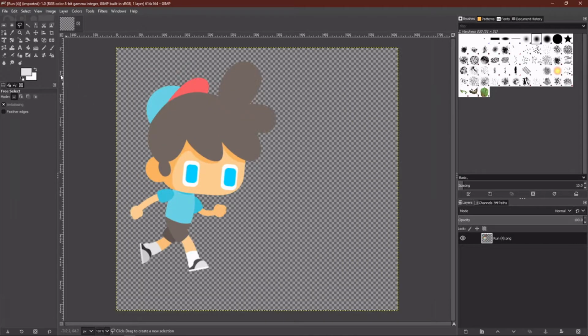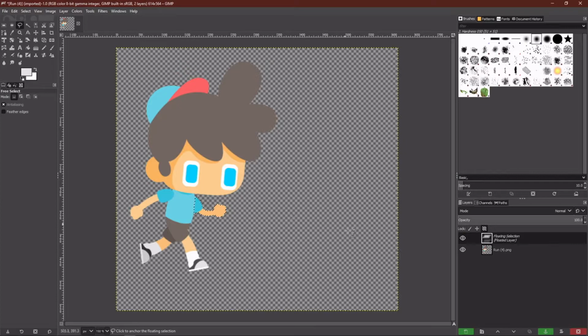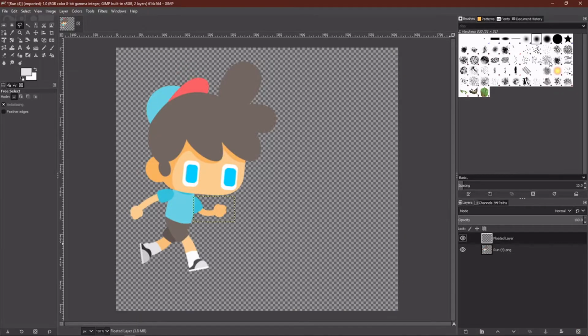Start by separating your character into parts that you wish to animate, for example, arms, legs, feet, body and head. In GIMP this can be done by selecting the body part. Right-clicking and selecting Select. Then Float. This will create a floated layer. Right-click on the floated layer and select to New Layer. Do this until you have a layer for each body part: arms, legs, body and head.